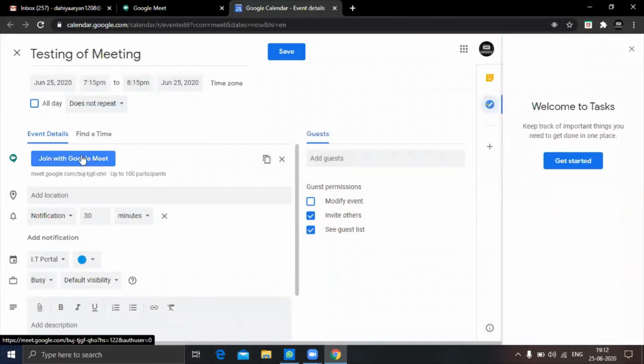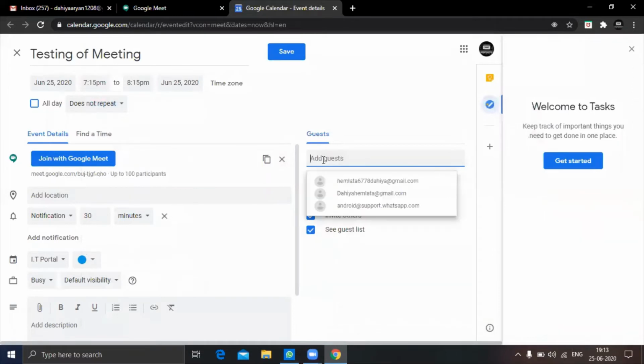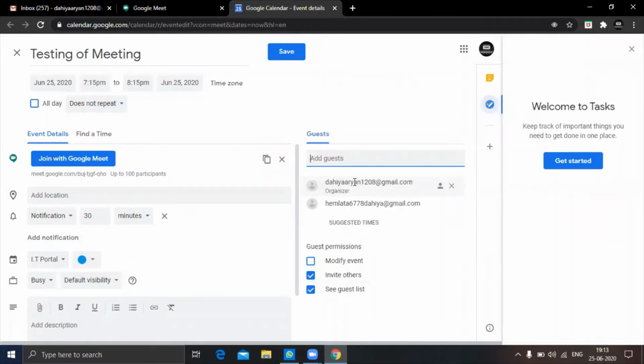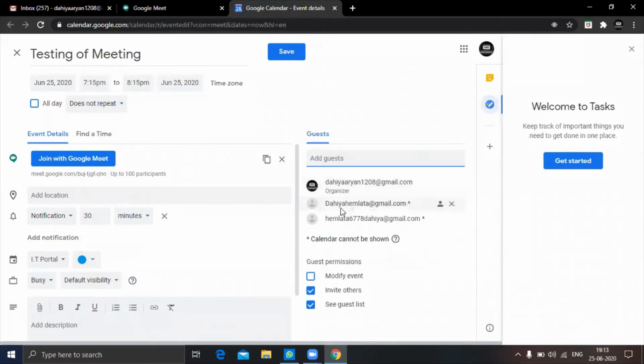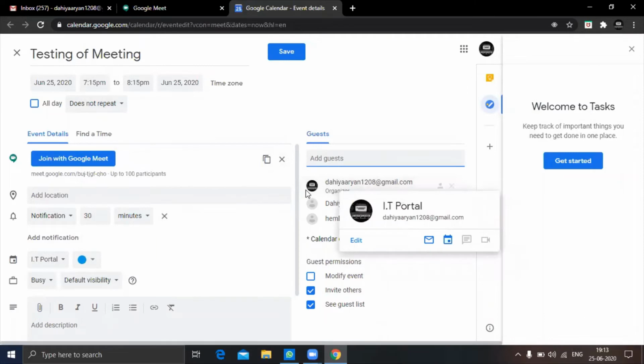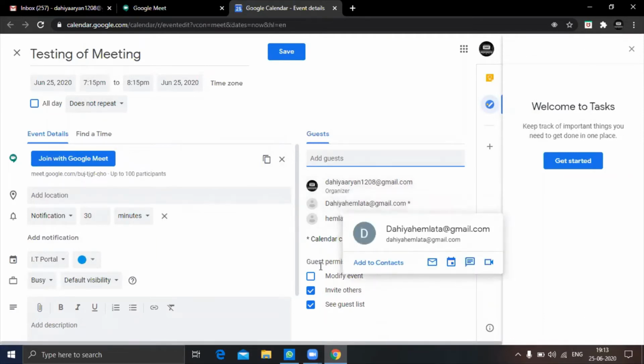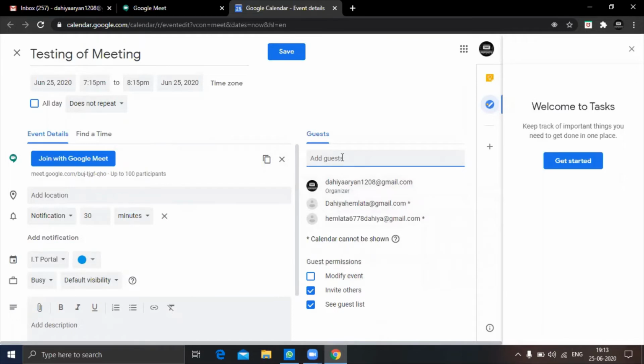Now another way is you can add the guest. If you have email IDs of all the guests, meaning all the students, then you can just type the email ID. Suppose this is one email ID, one more email ID. Suppose these three different IDs are there. I am the organizer. This is my email ID of IT Portal, and these are the two guests which I am inviting. Clear? You can invite via mail also.